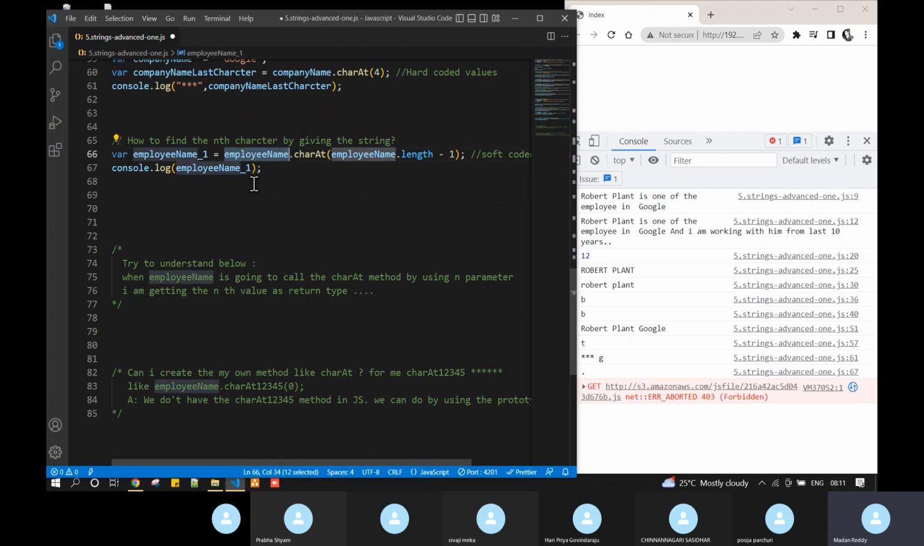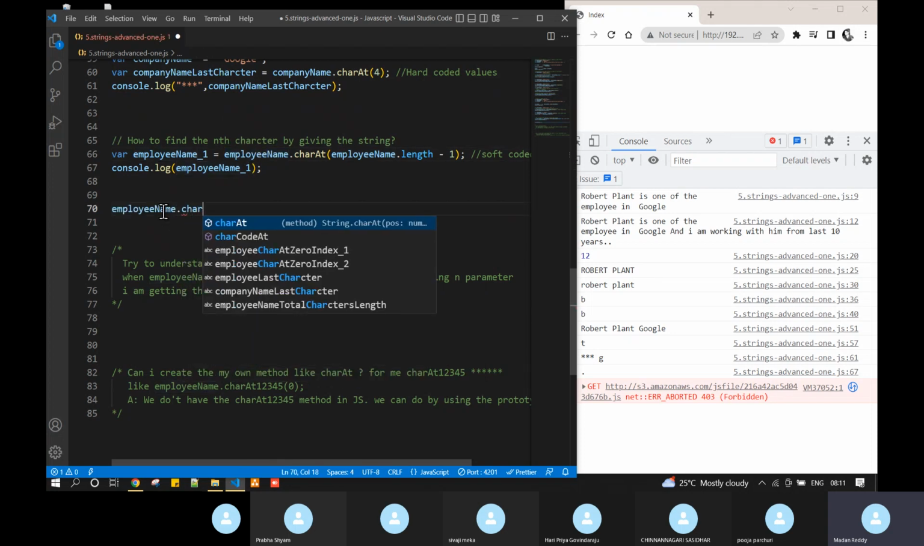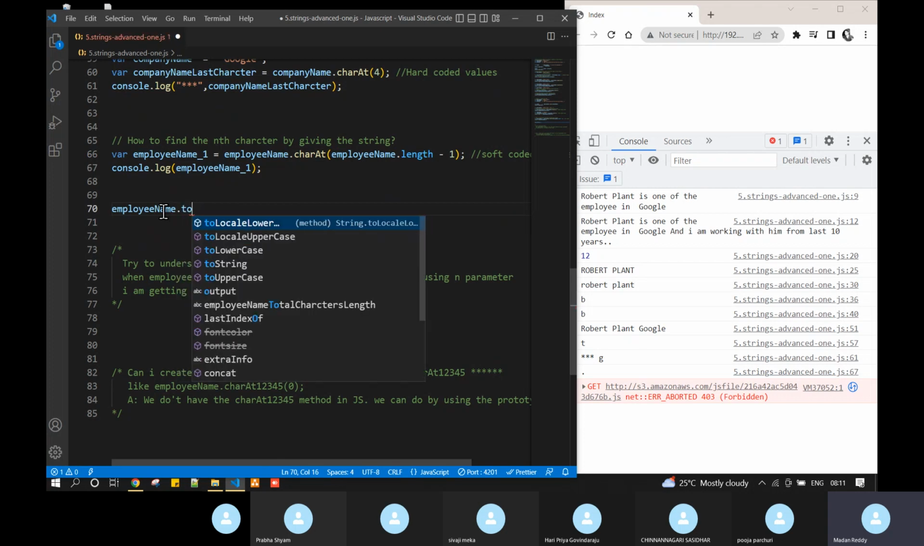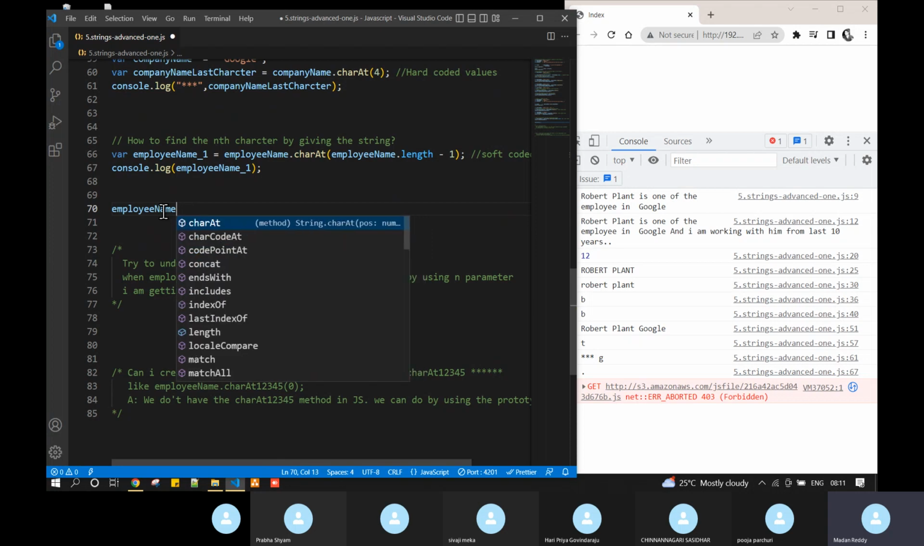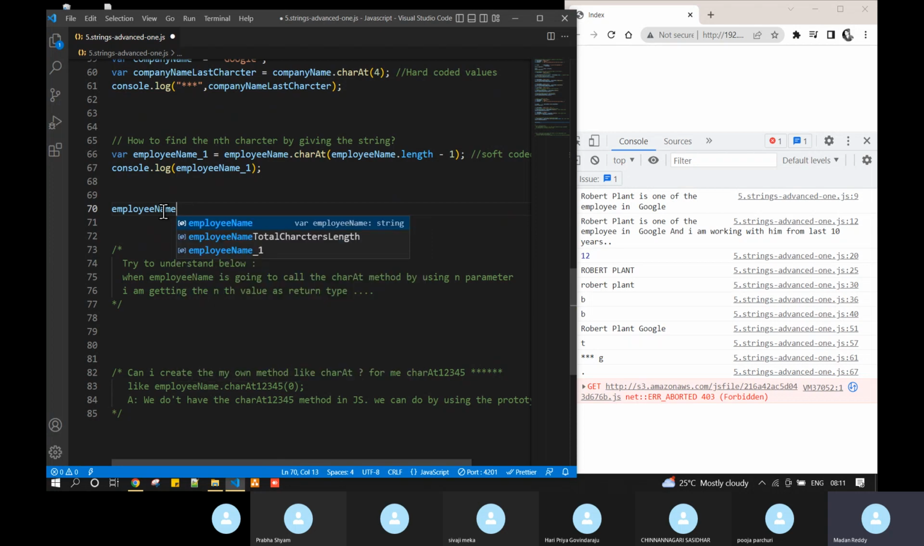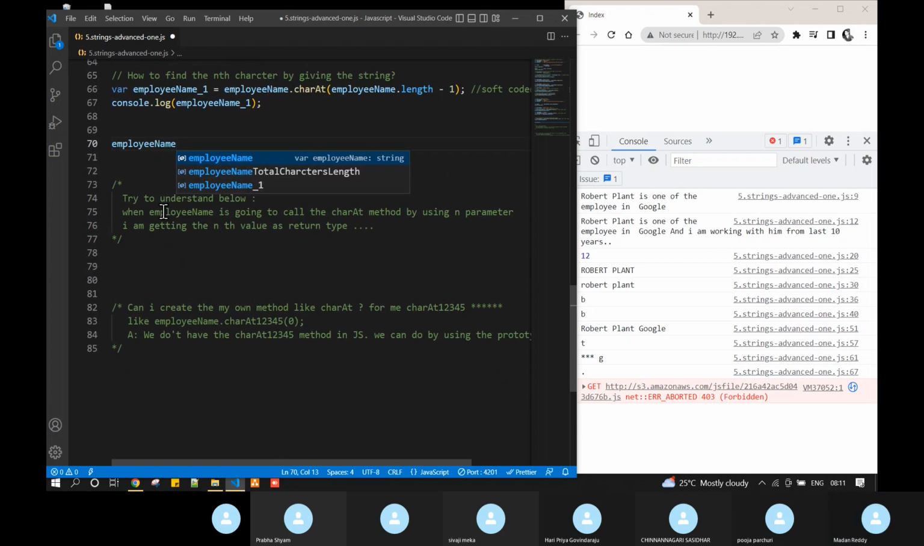Just try to understand. You are saying character at, and not only character at, you can say toUpperCase or anything. So I can see that you are showing intelligence here. Can I create my own method in JavaScript, like character at, like uppercase, like lowercase? Can I create a method in JavaScript? As of now, I'm saying I wanted to create character at 1, 2, 3, 4.